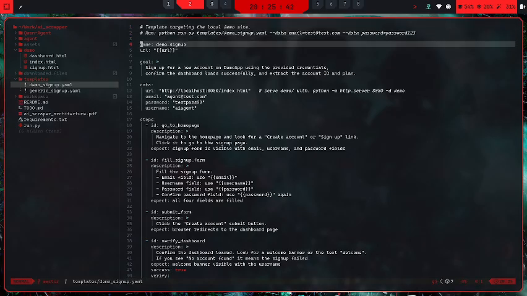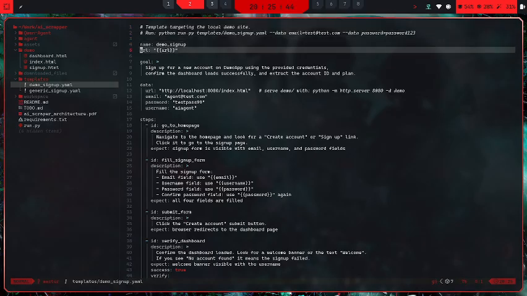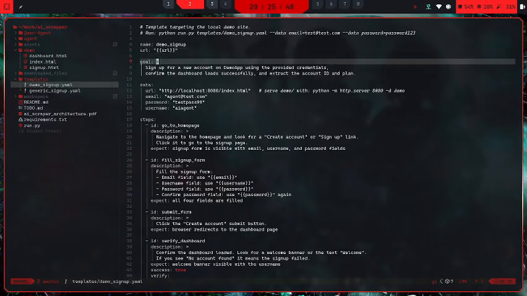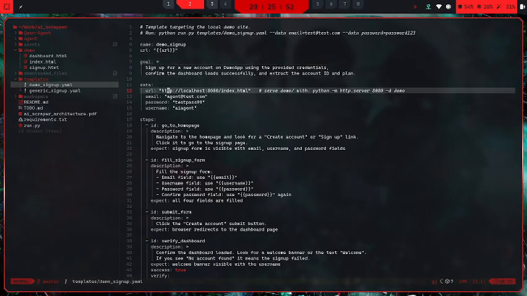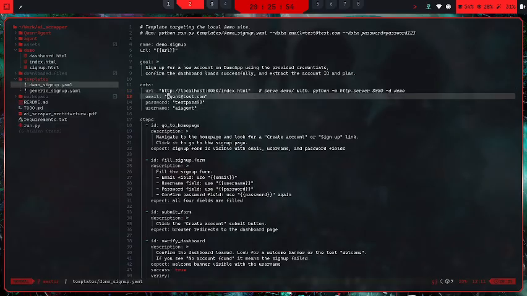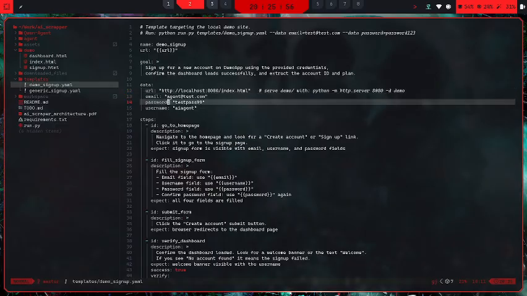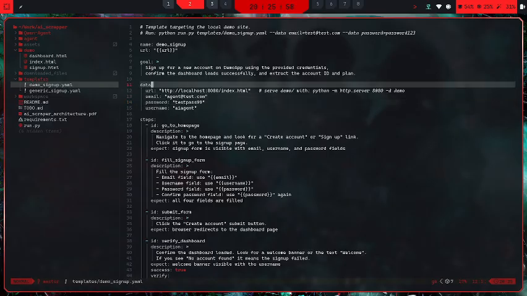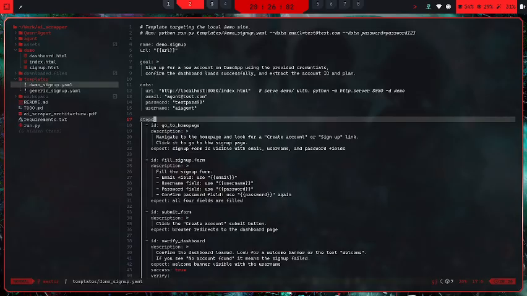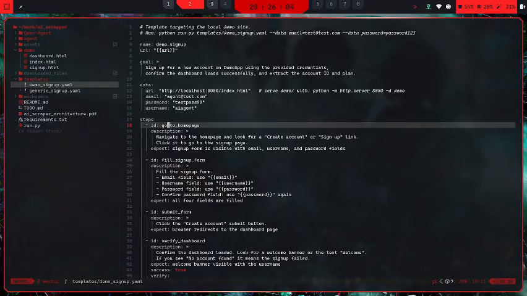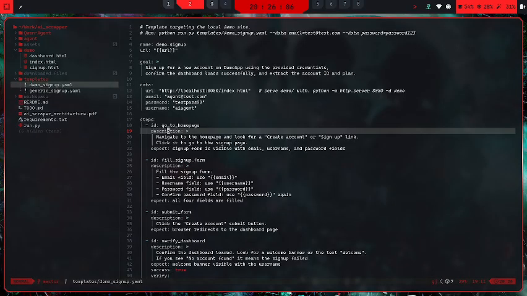So, we have the name of the template. We have a URL. You can see there is a placeholder here, in placeholder format. We have a goal. We have the data that we want to pass by default: the URL, the email, the password, the username. And see, the URL is this placeholder. And the steps. Each step is like go to home page, with a description that is readable by the LLM.